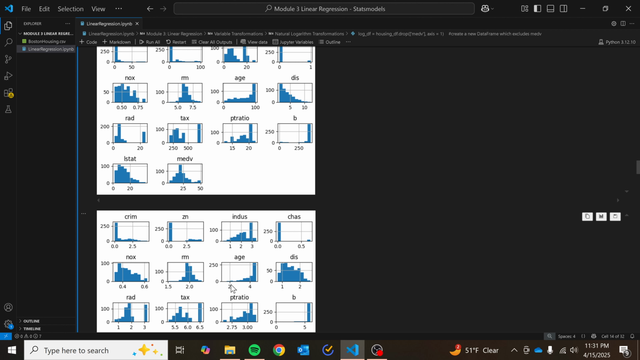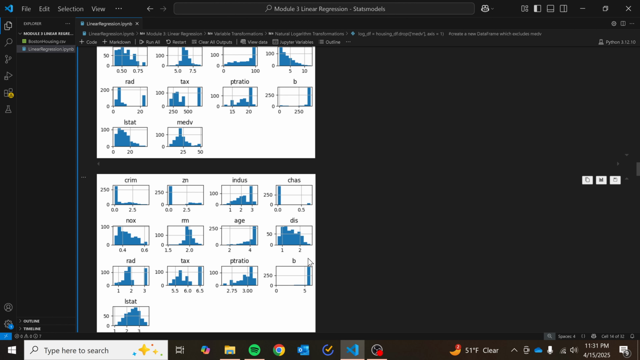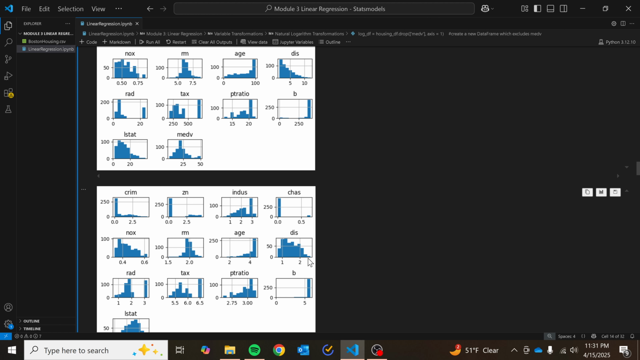Age looks better in the first one for sure, I would say, so we definitely don't want to transform it. This is a big change. We go from completely skewed data to almost normal looking data. That's definitely one we'll want to keep. Let's see, taking a look at rad. Could go either way on this one. I'd probably say the transformed is a little bit better.